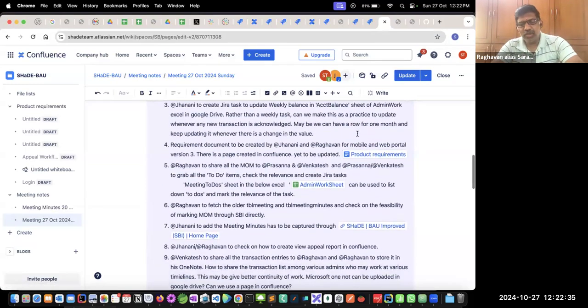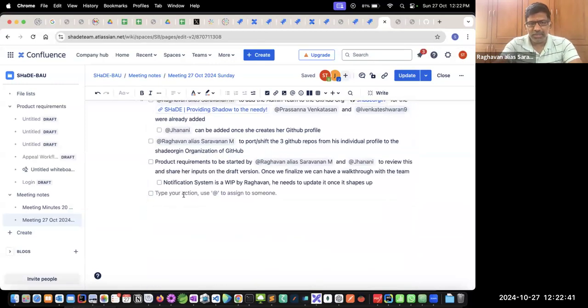What else? Requirement document to be captured. We have discussed: share all the minutes of meeting with Prasanna Venkatesh, and Prasanna to do that admin online. That's correct. This is because I tried.